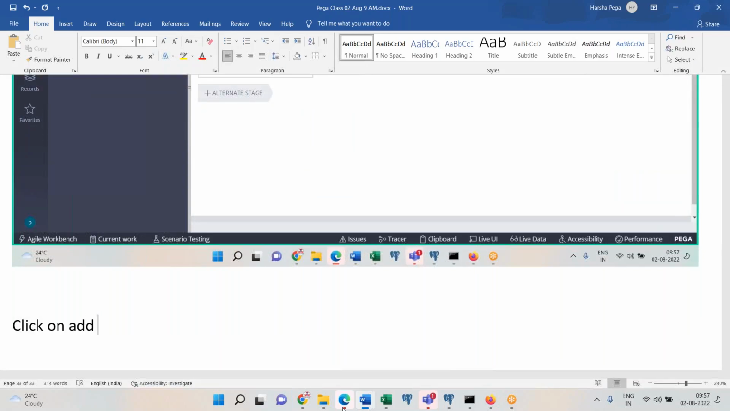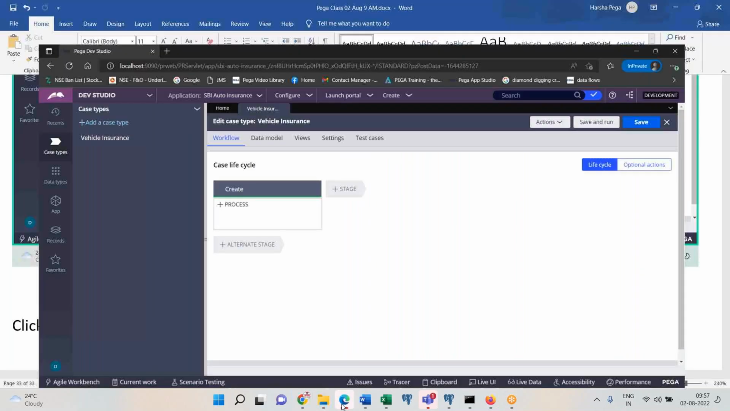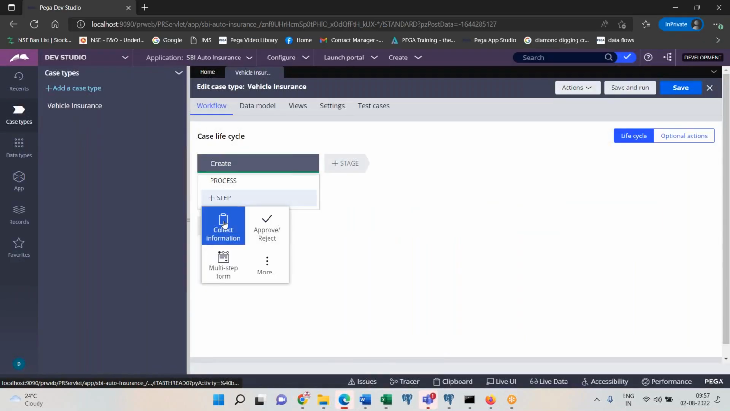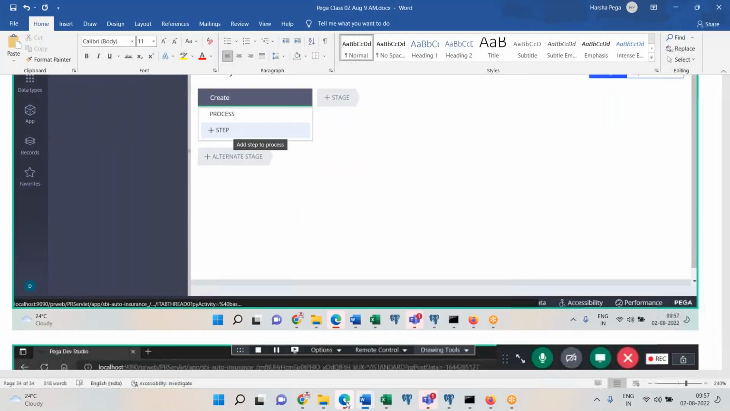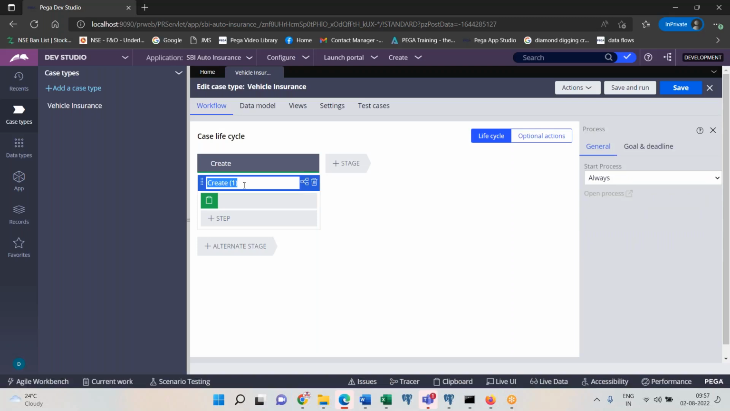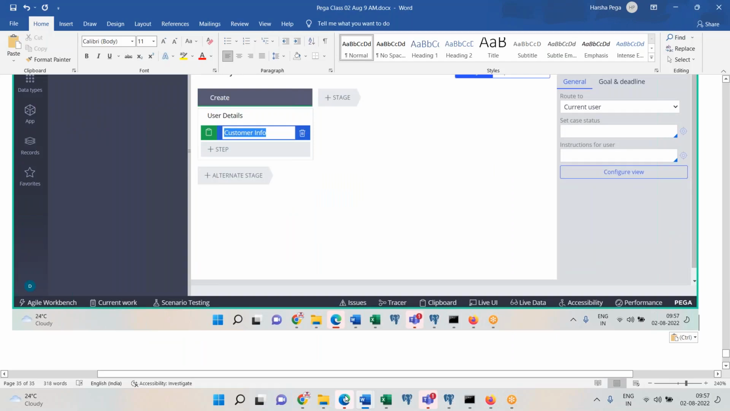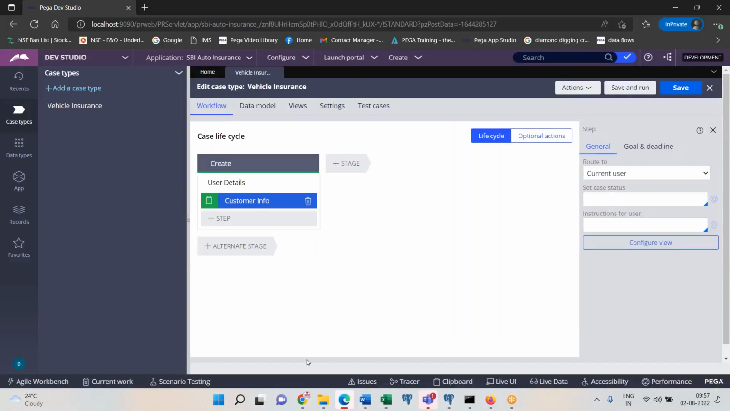So click on add step. You know this is the add step. I've shown it in the screenshot also. Add step, collect information, which is an assignment step. It is taking the label as create. I'll change the label. This is user details. First I am going to collect customer information. How many screens do we have? Customer information, vehicle information, personal vehicle.